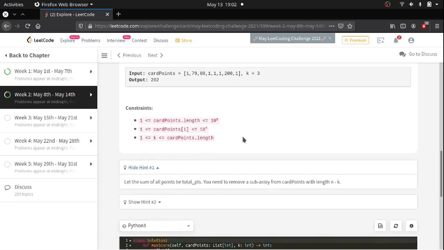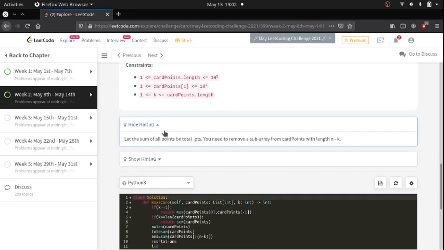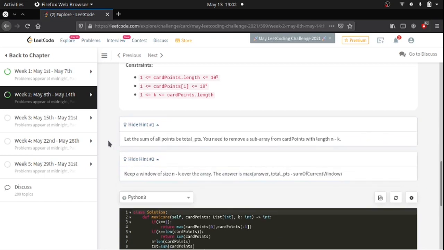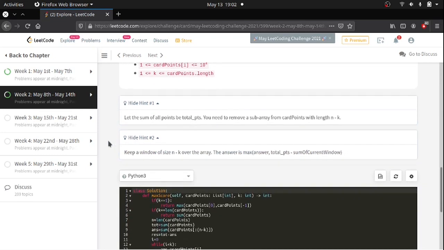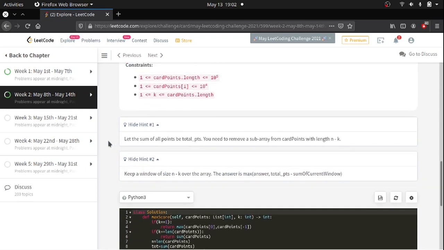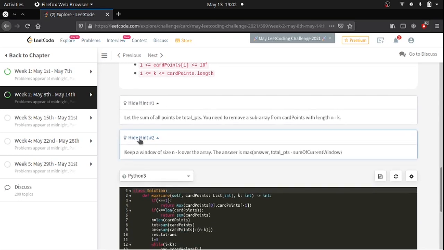So let us see the hints also. Let the sum of all points be total points. You need to remove a subarray from cardPoints with the length n minus k. That's exactly what I have done. Keep a window of size n minus k over the array. The answer is the maximum of answer and total points minus the sum of the current window.